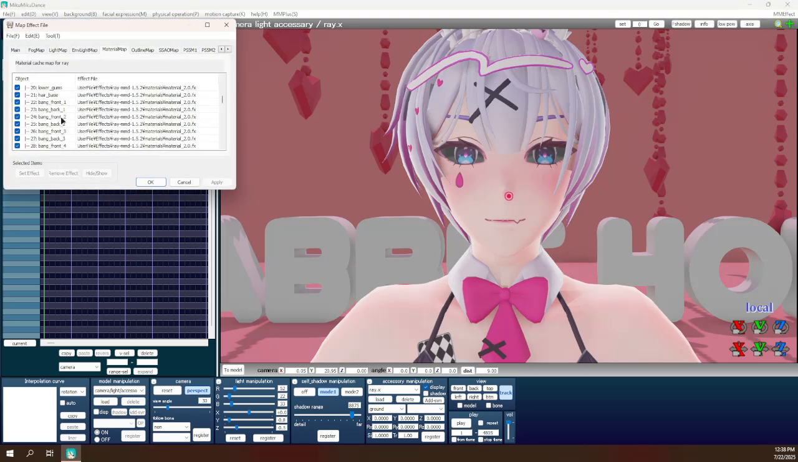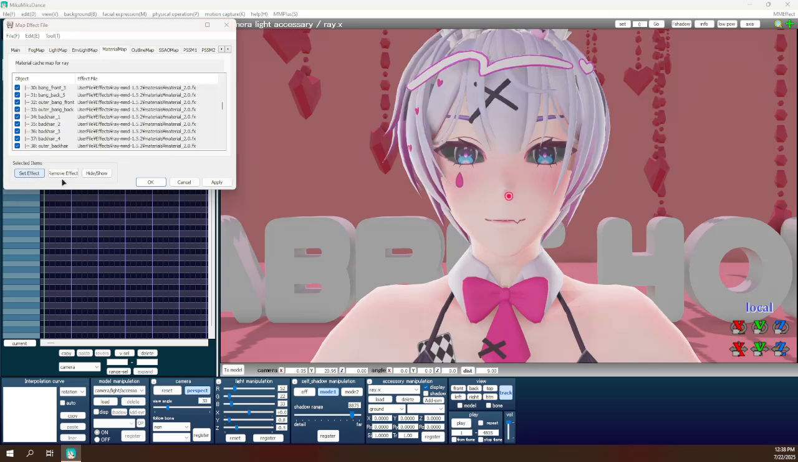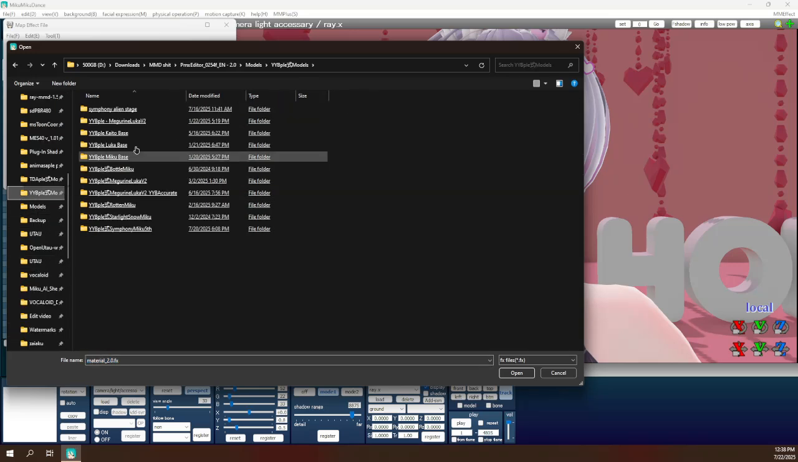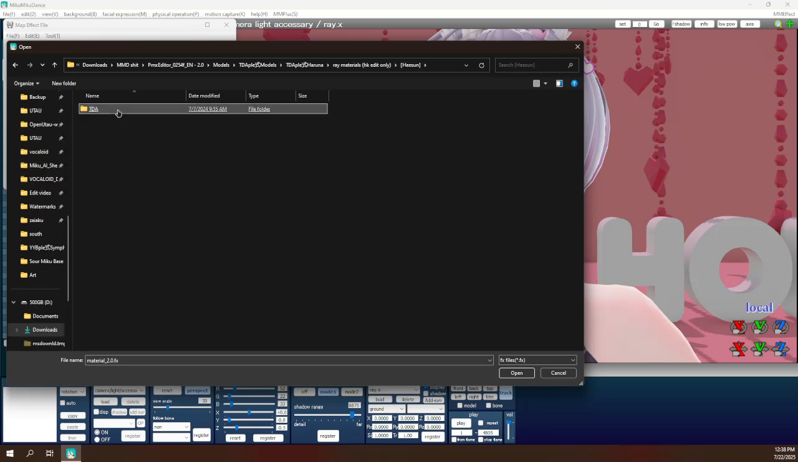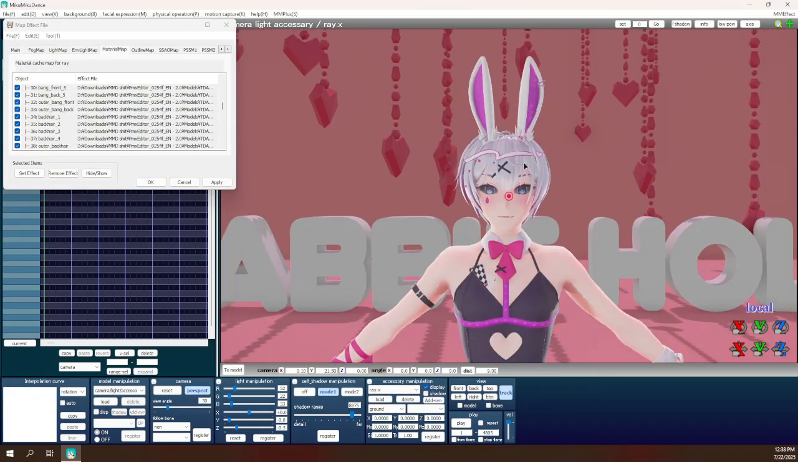The hair, you know, really simple as well. Just going to take all of this. Yeah. We're going to go into one of my models. We're going to go into Haruna. We're going to use the hair materials that she has because it looks good. I like it.